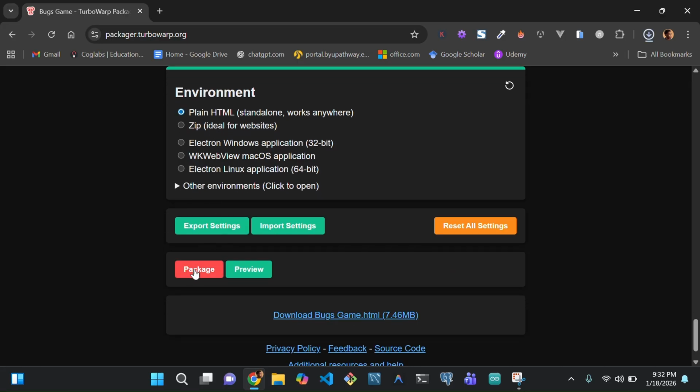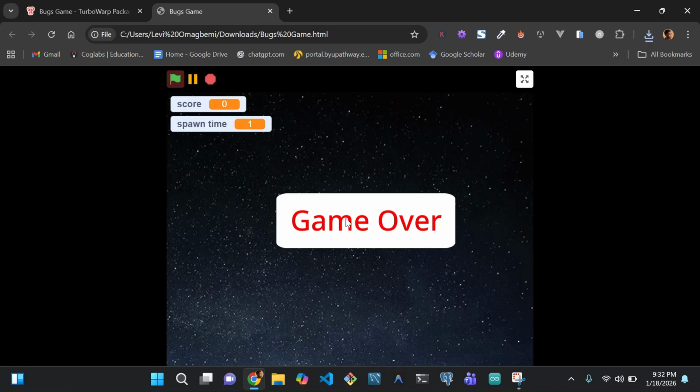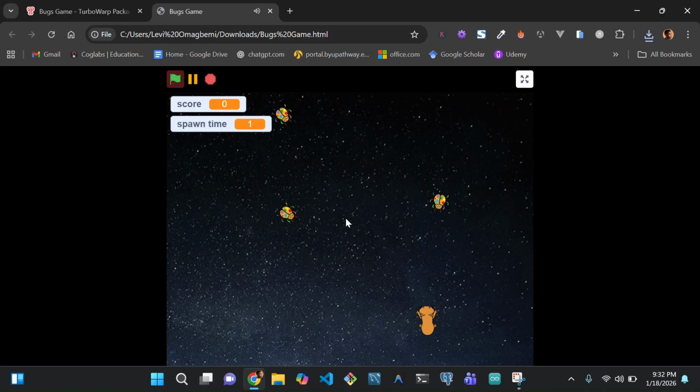So, quick package, and this is going to download an HTML file for us. Now let's click on that HTML file, and we can see that we can now access our game.